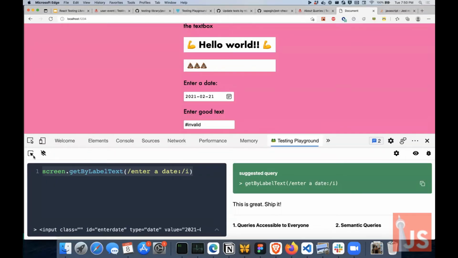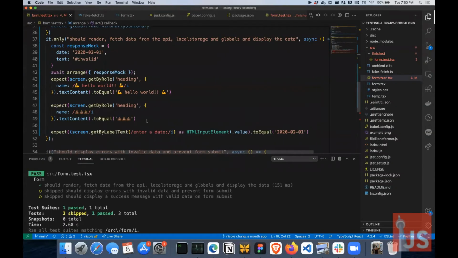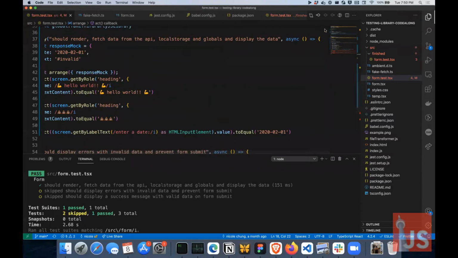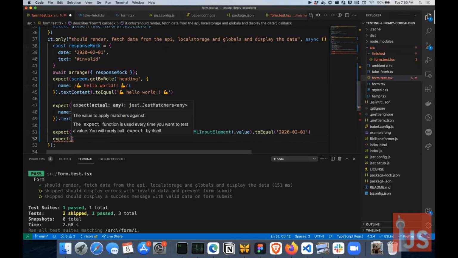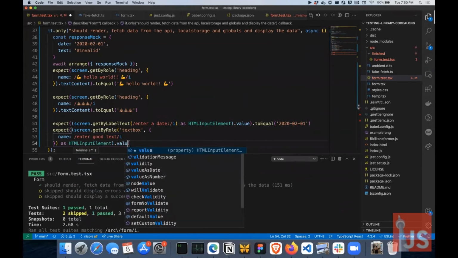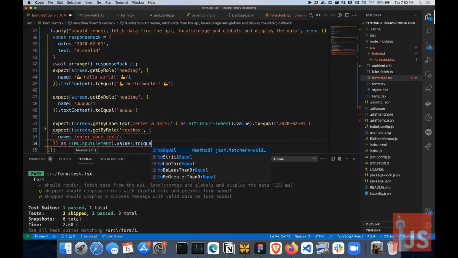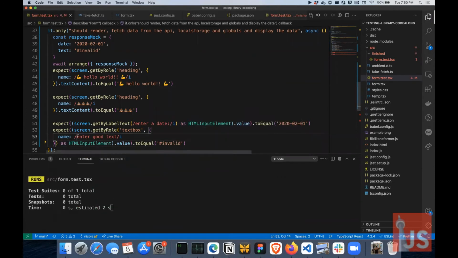And then if I go here, it should be loading with this text. So again, this is going to be here. If I go to the end and we type it, we're going to expect screen get by role. Then we have to cast it as HTML input element and get the value from it. And that should equal invalid.